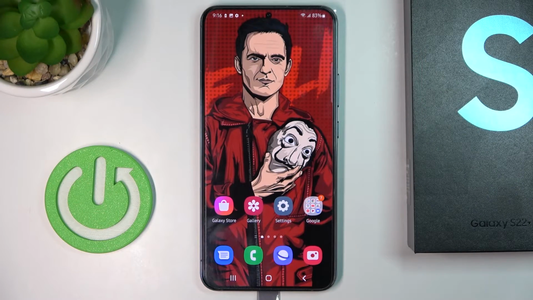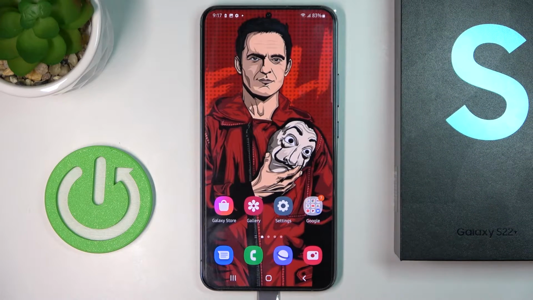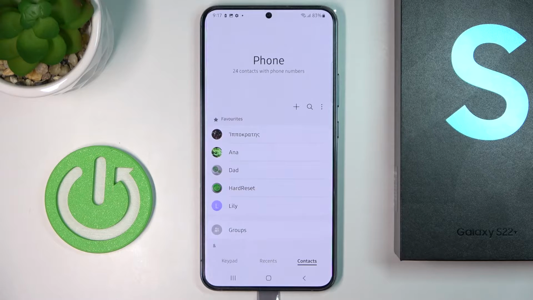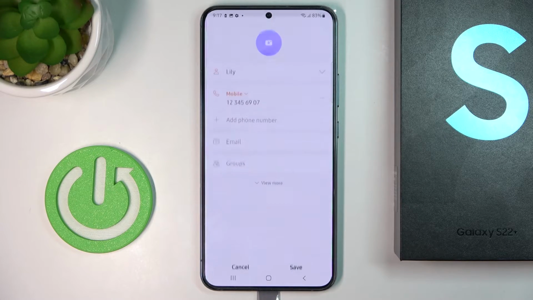Here we've got Samsung Galaxy S22 Plus, and let me show you how to add photo to contact on this device. So first of all, just open your phone dialer, then select contact that you would like to add this profile picture to, click on information and then select edit.